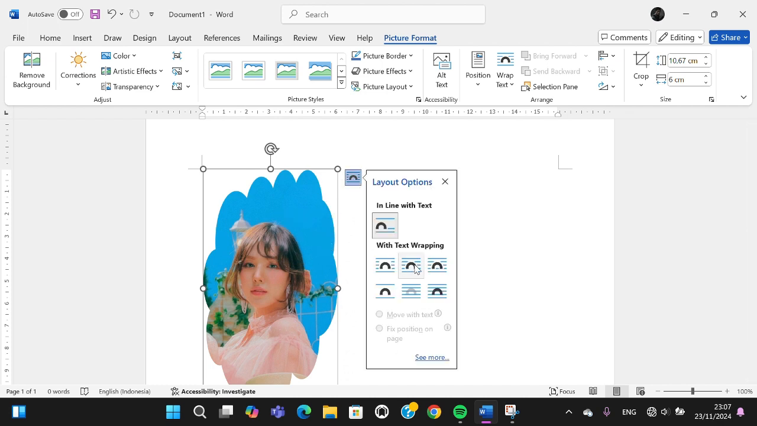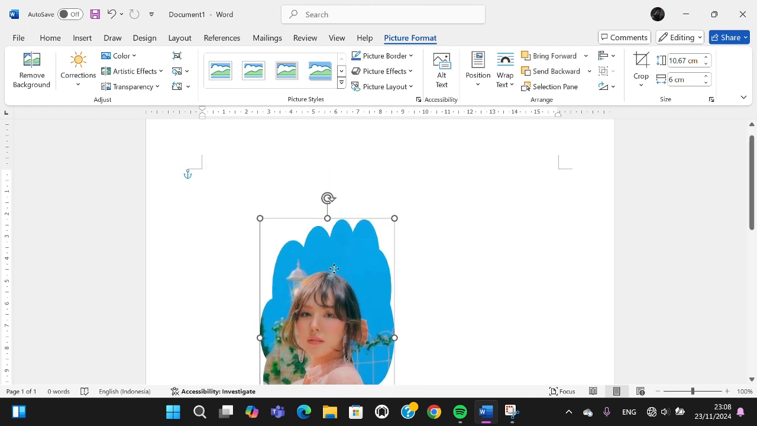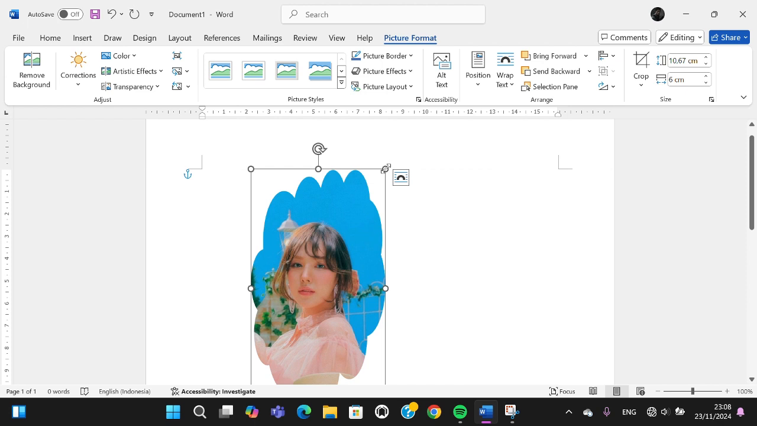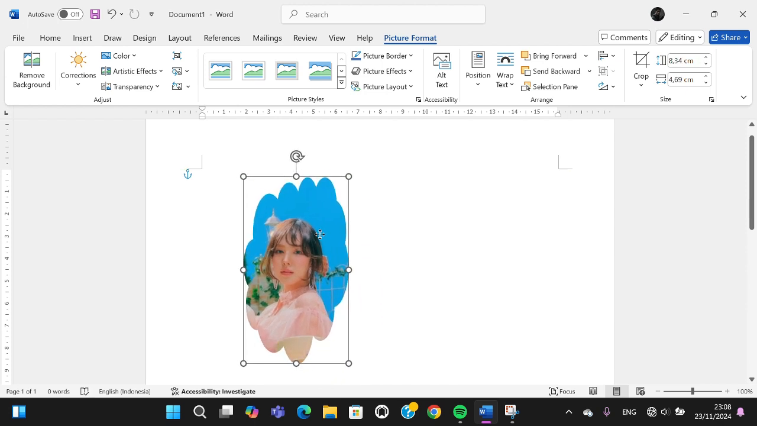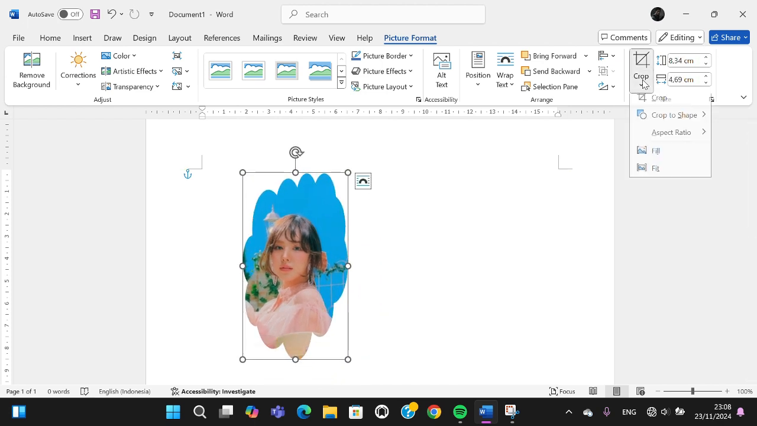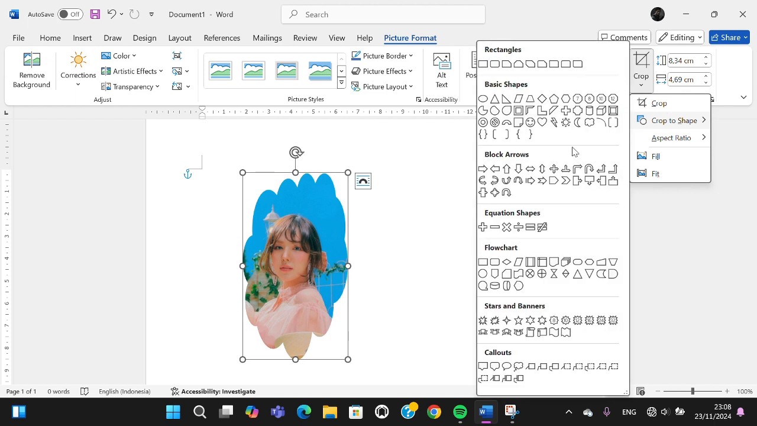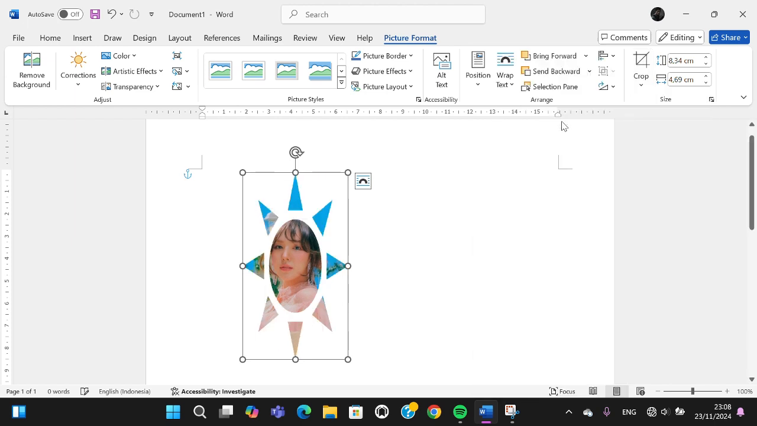I'm going to customize the text wrapping to move it like this. Basically, you just need to go to the crop menu right here and then select the shape that you want. Alright. Okay guys, and that's the way to crop an image into a shape in Microsoft Word.